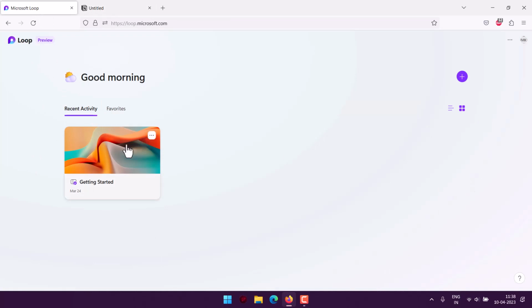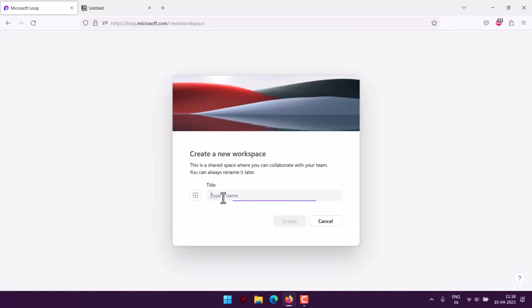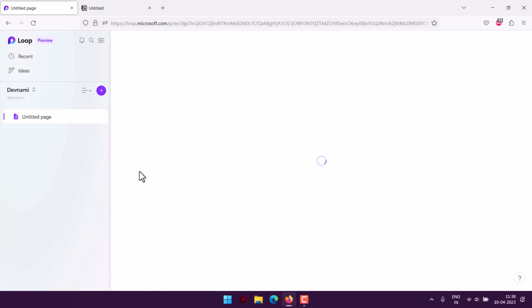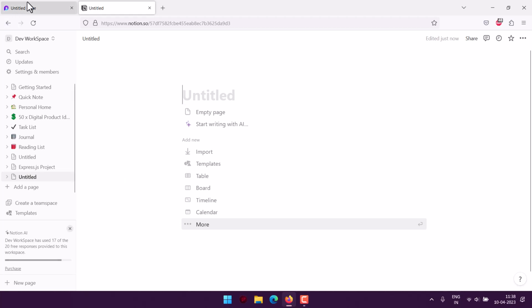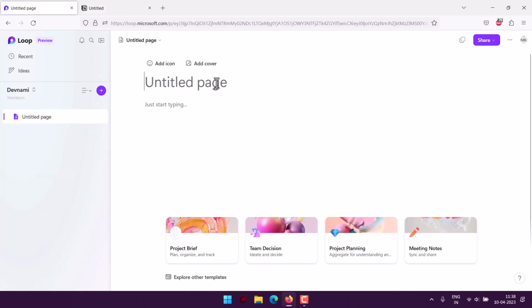Now in case of loop, you will find that it will show you dashboard like this, where you have getting started page, so that you can get an idea. Now to create a new document in loop, you have to click on add new workspace, right? So let's name this workspace something like this. So I will create a new workspace under which I will get the sidebar that looks like Notion, right?